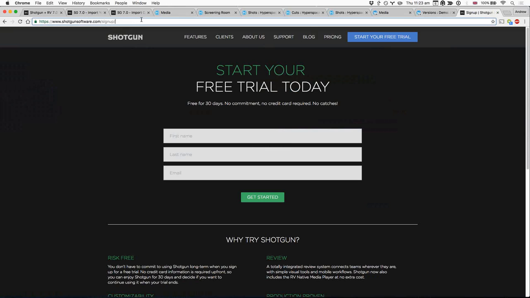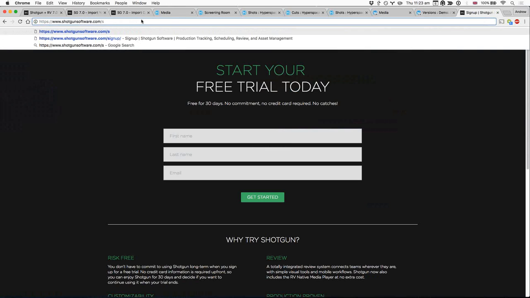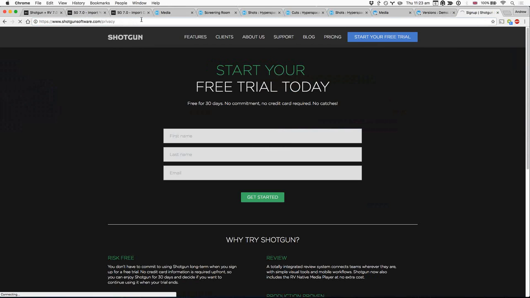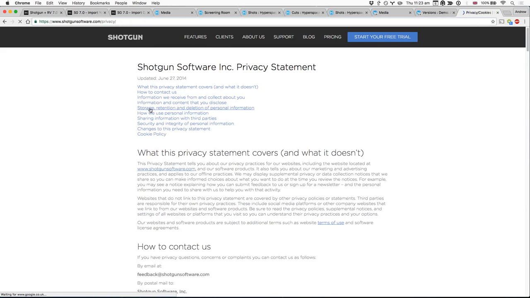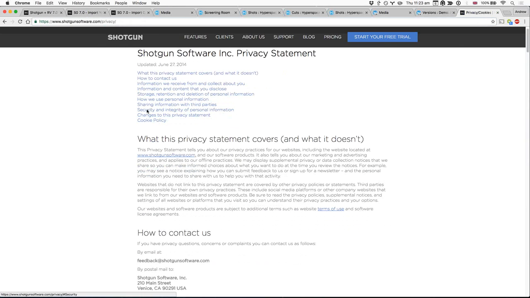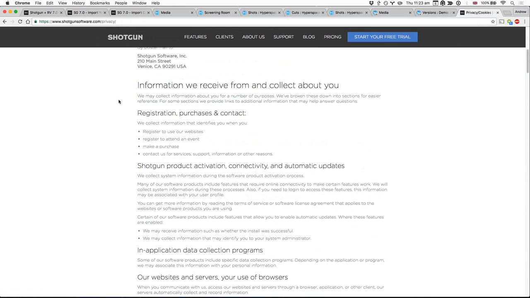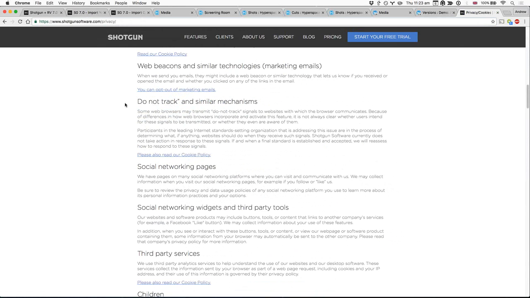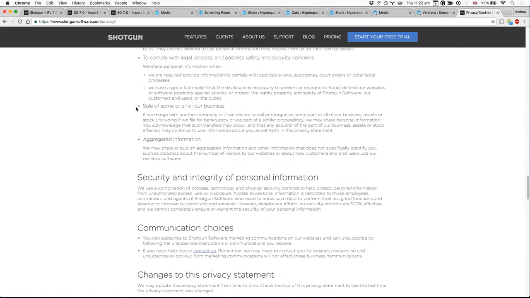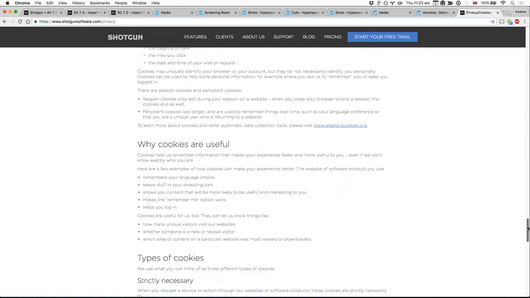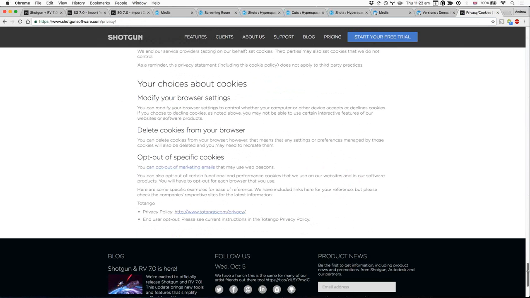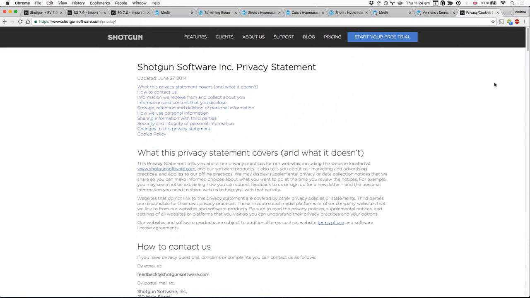What I would definitely suggest is having a look at shotgunsoftware.com/privacy, as this basically has a whole bunch of T's and C's in terms of security. It gives you all of the information. The security standards. It's a long and very boring document, but obviously one that is very useful, and it should have all of the information in there to answer any security concerns.